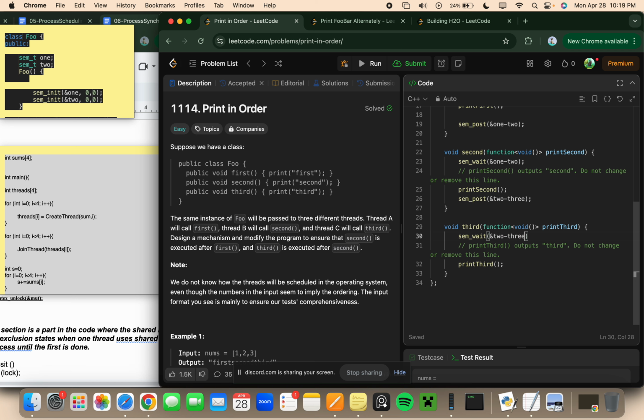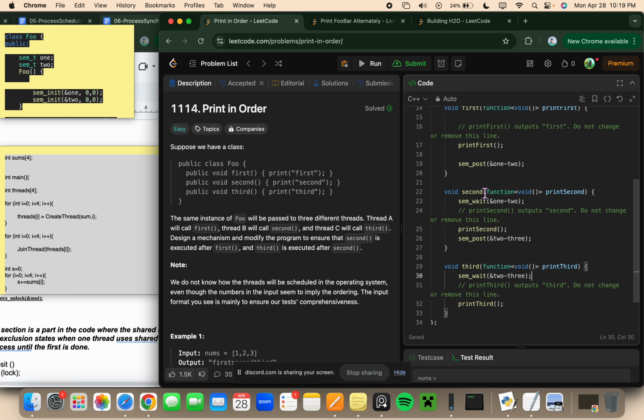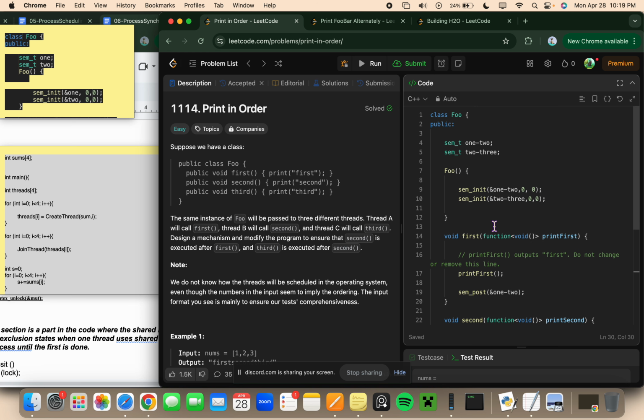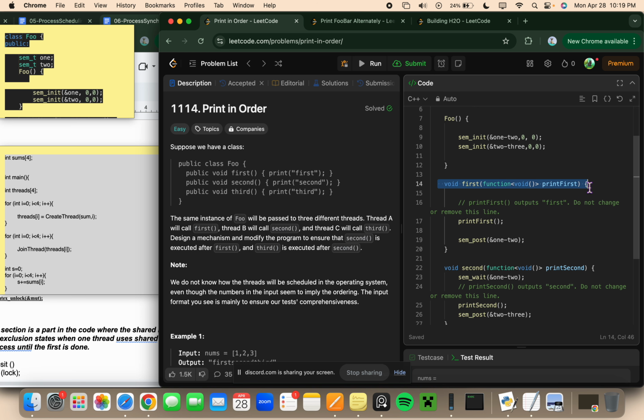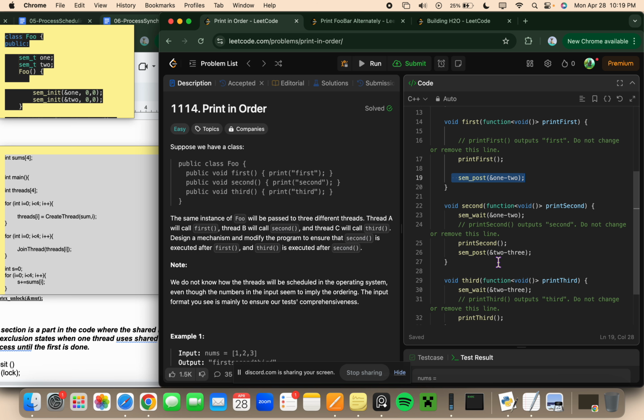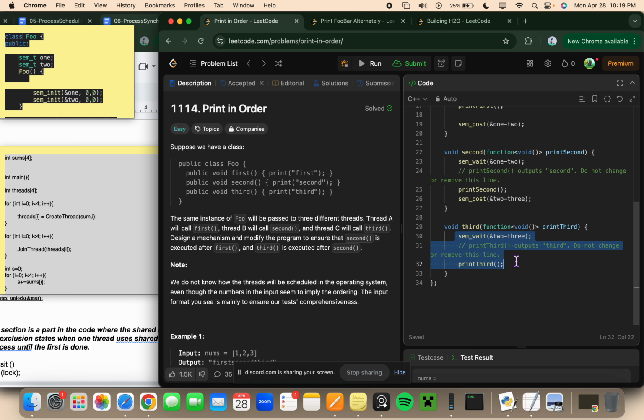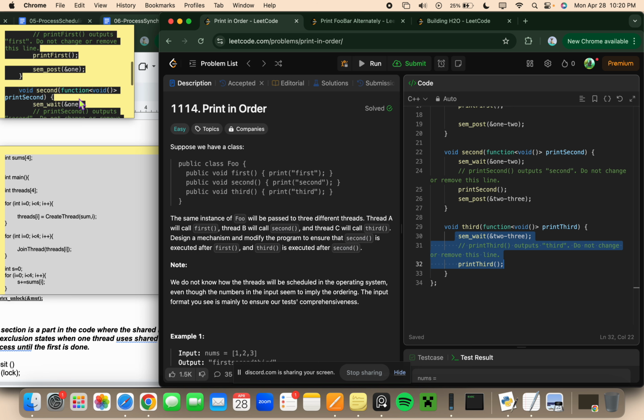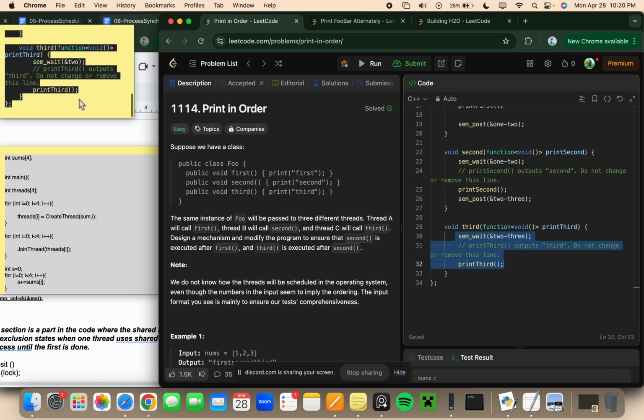2 to 3. So essentially, we're passing on the baton, so to speak, so that we make sure we start off with the first, because there's no lock, there's no wait that we have to wait for here. Once it's done, we post to the 1 to 2, which allows this one to run. Then, once it finishes, I let this run. And then at that point, we are done. So I think I should be good with that.